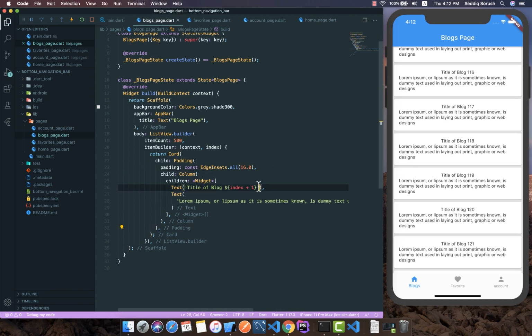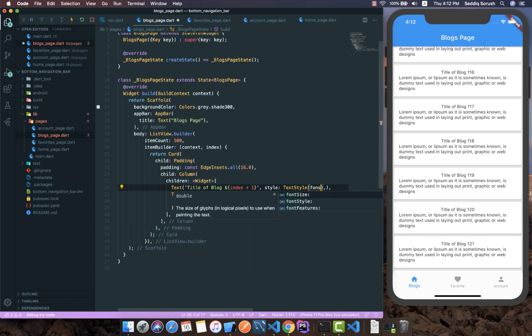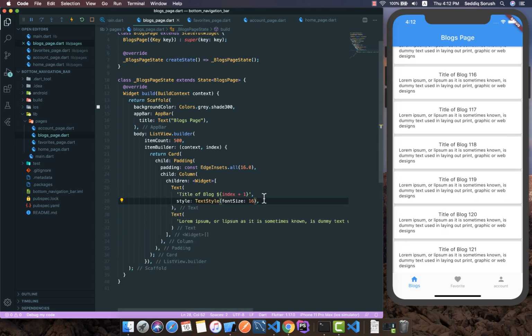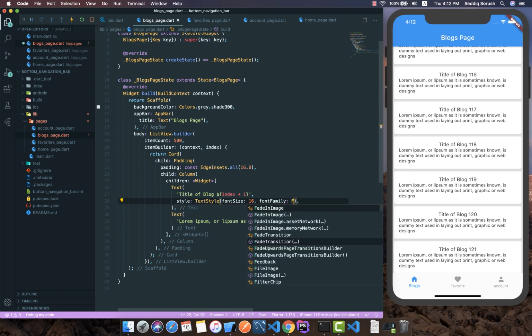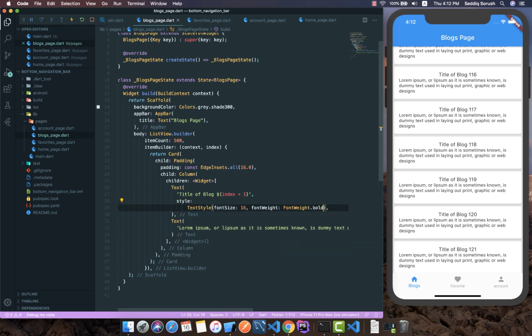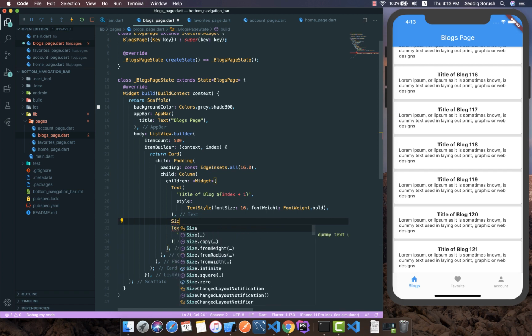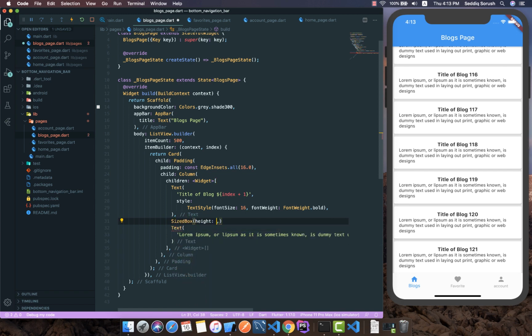And also I'm going to use a text style and font size. This should be at least 18 or 16, and it's bold. Font weight, not font family, and it should be FontWeight dot bold. So we are bolding basically. And also I'm going to put a sized box here, and the height is around 10.